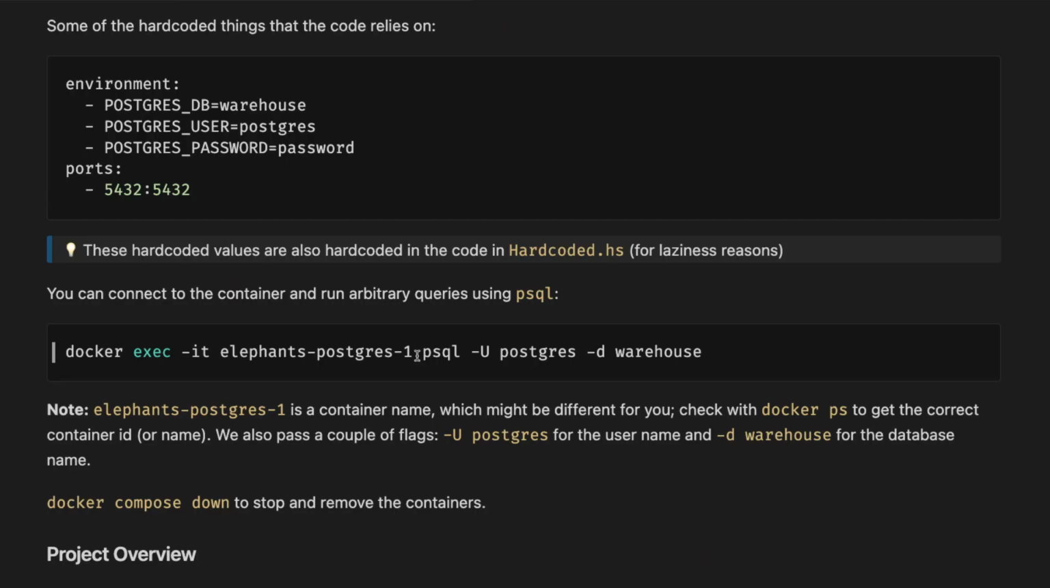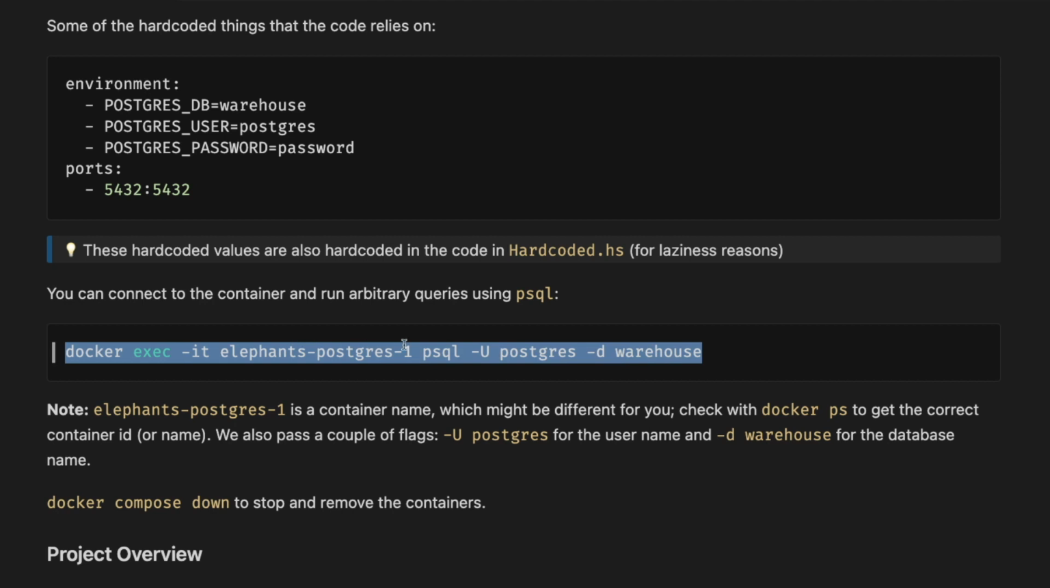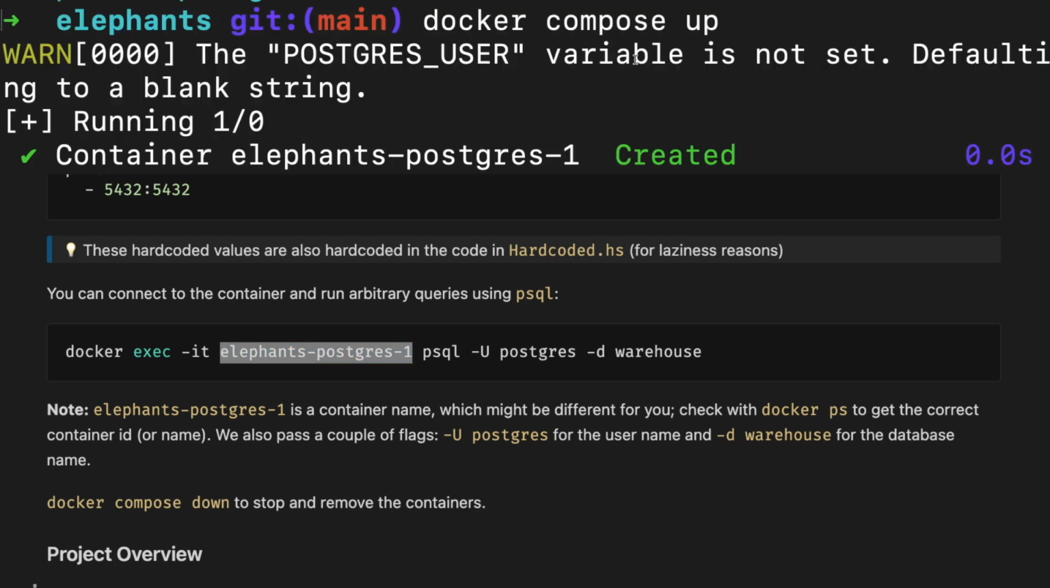And this is the base of it. If for some reason you need to connect to the container and run arbitrary queries using psql, here's the command to do it. Note that this part is a container name, which might be different for you. You should check with docker ps to get the right container ID or name. We also pass a couple of flags for username and database name, so your mileage may vary. As I mentioned before, we start the server with docker compose up, and eventually you do docker compose down to stop and remove the containers.